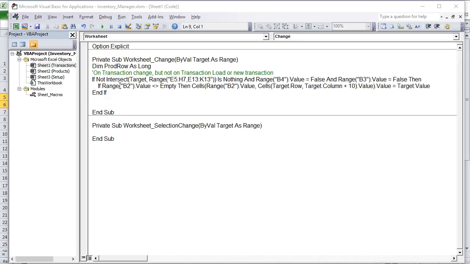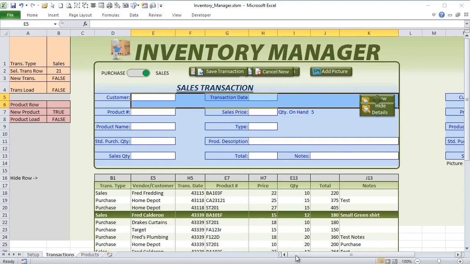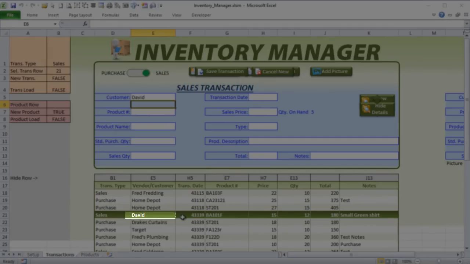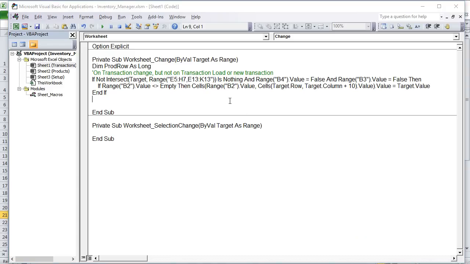So that's set up. So now if we make a change, if those are false, and we set the customer to 21, so we can say David, right? And it automatically changes to David right here. So you can see how that works. It automatically went down. Let's continue with our code.